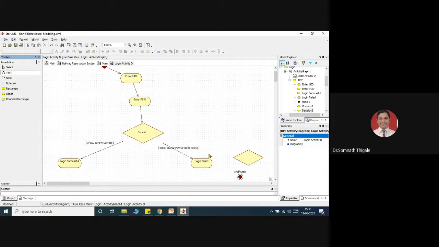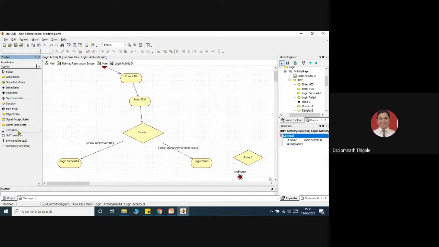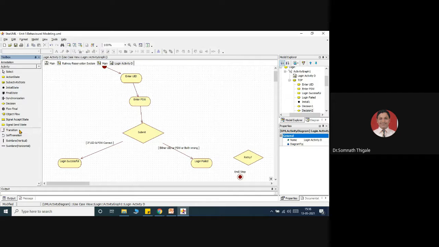So the next action we can say here is: want to retry. You can add it. If you are interested in the retry, just add this text over here. I will connect it. After login failed, want to retry. Just add this symbol. I'm just connecting it. Okay.